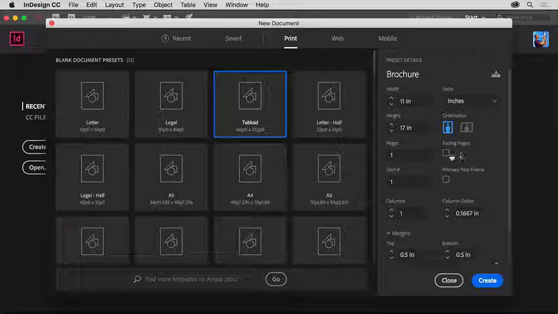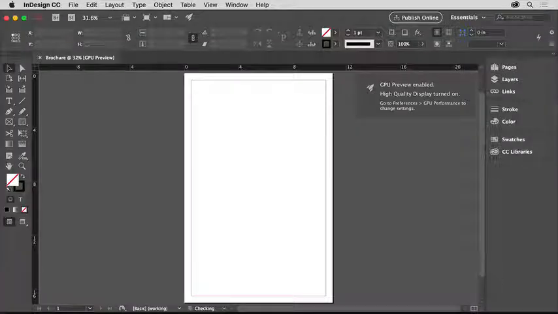You can also start with a number of pages, but you can do that after the document is created as well. There are a lot of other options you can set to fine-tune the document before you get started. You'll definitely become more familiar with these options the more you work in InDesign. For now, click Create to create the new document and open it in InDesign.